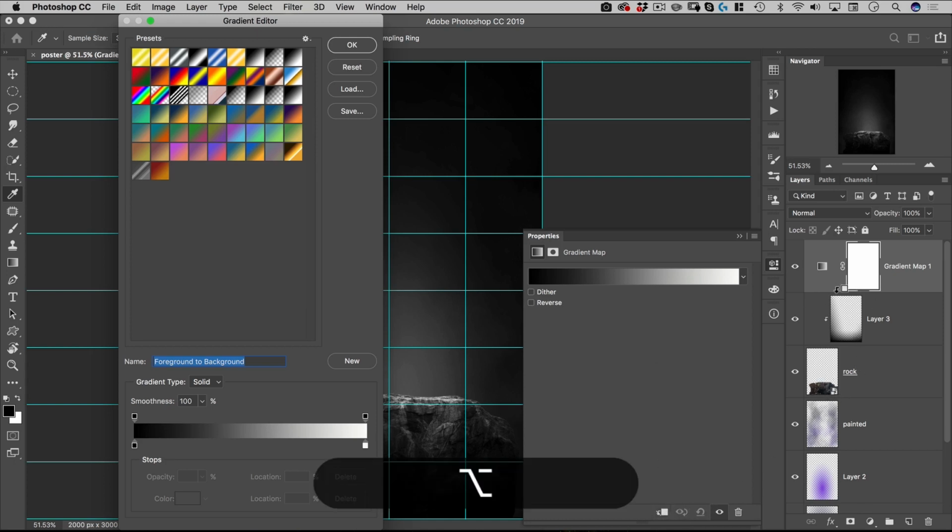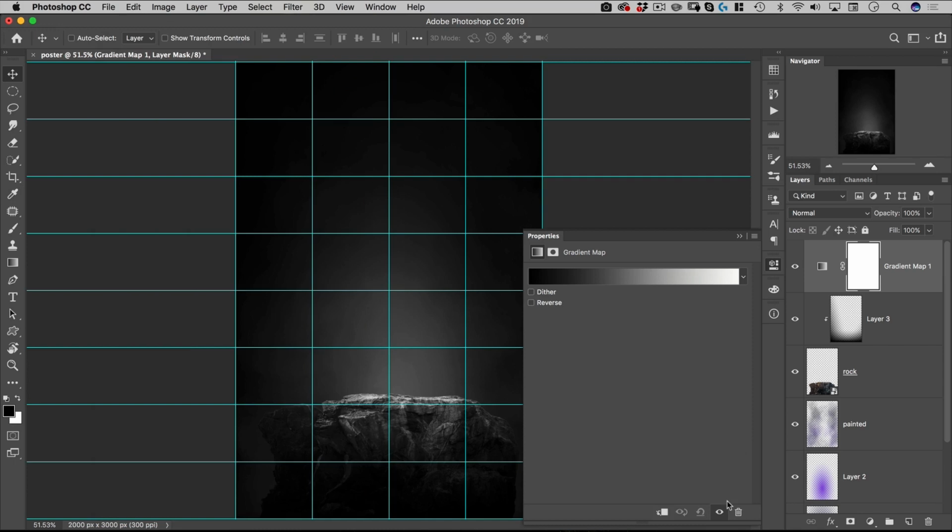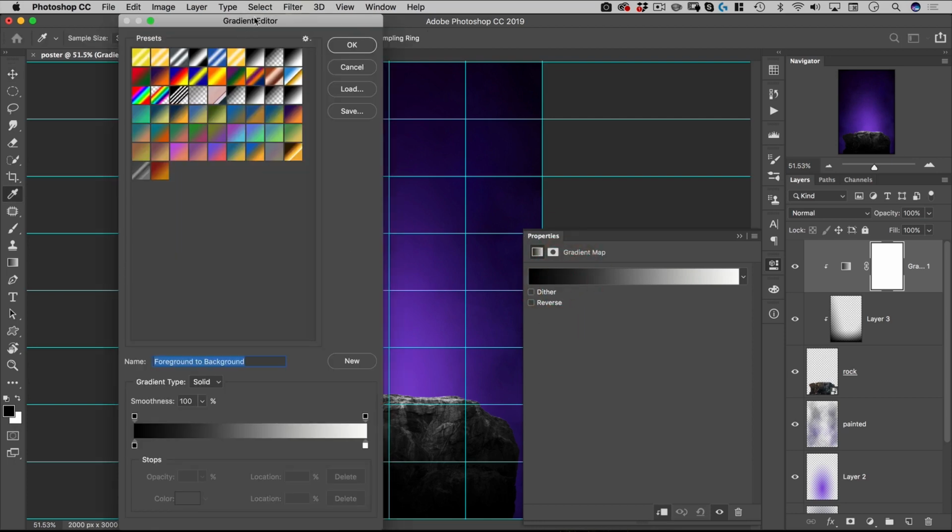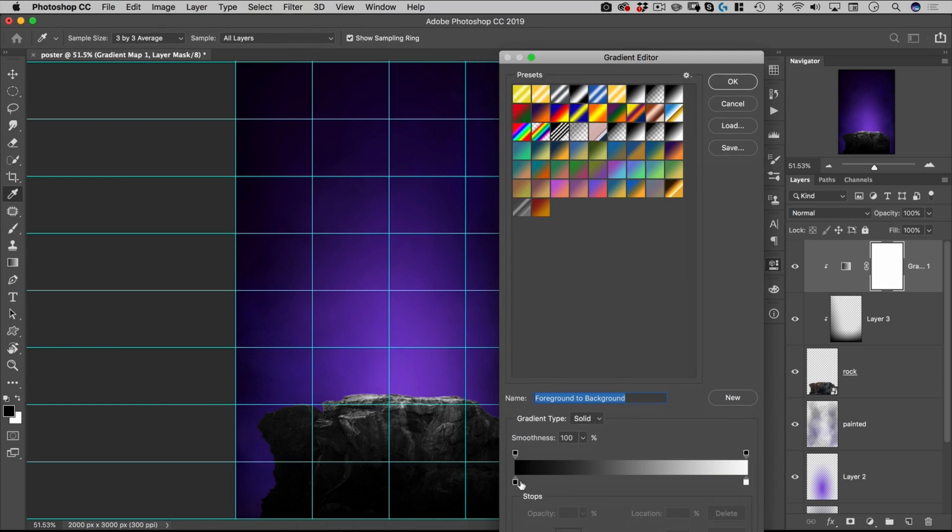So I can either do that here, but I can also do it here. So by pushing this, you're clipping it to the layer below. So that's a nice little handy trick there. You can use this. And then what we're going to do here is click on our gradient and select kind of this dark blue color here.